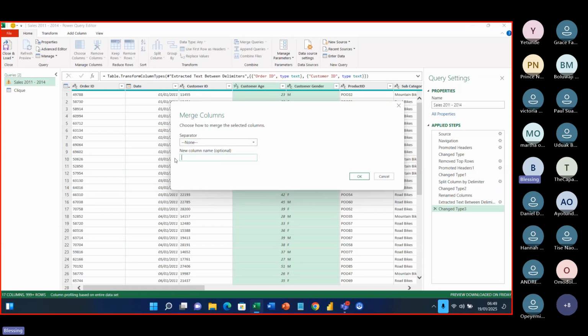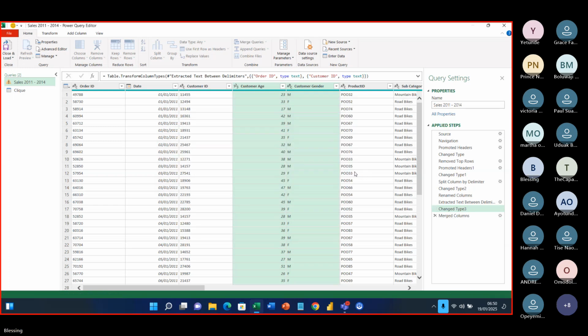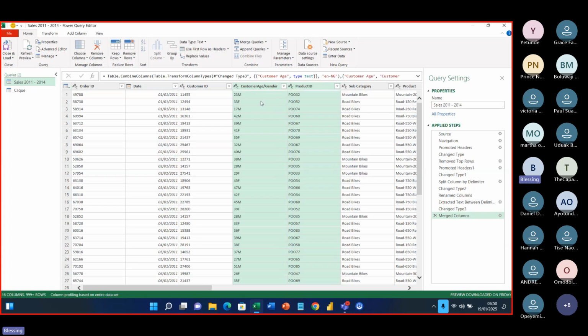I'll give this the name customer age / gender. Then I'm going to hit OK. And it's going to mesh those two columns together. Can you see that it has made it?